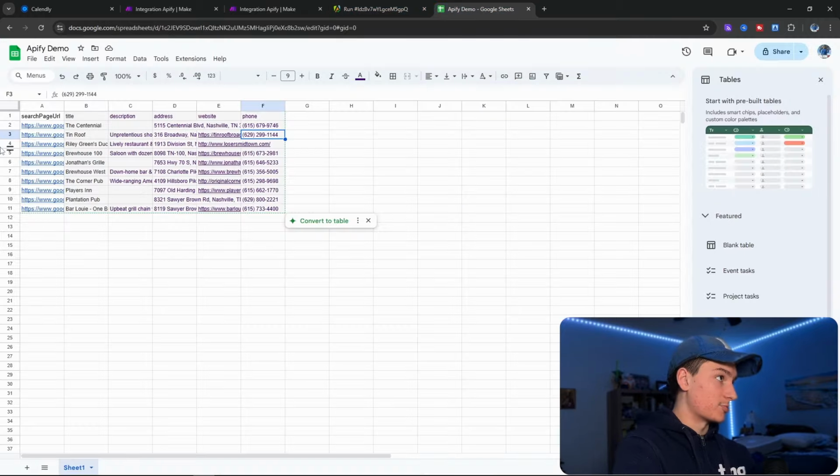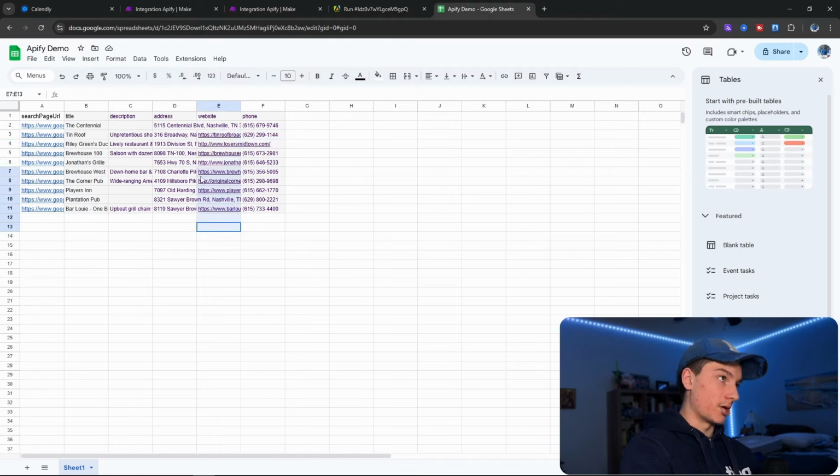So if I come into the spreadsheet, you can see that we have this nicely formatted. Okay, so one of these we didn't get a website. You could set up some filters for this, but the rest we did. This one we didn't actually get a phone, but it looks like the majority of these we either got a phone number or a website. Most of these we got a description.